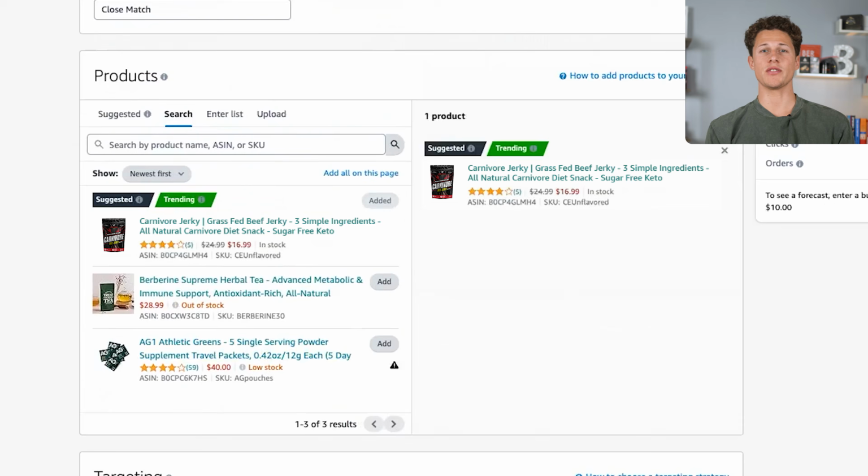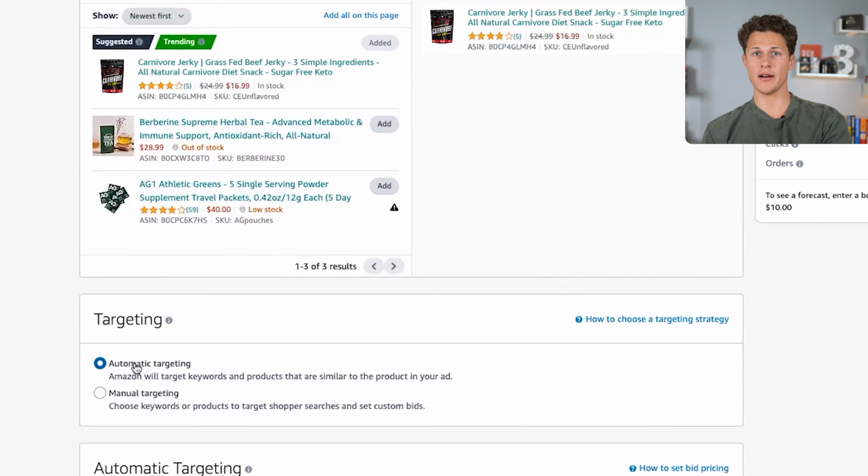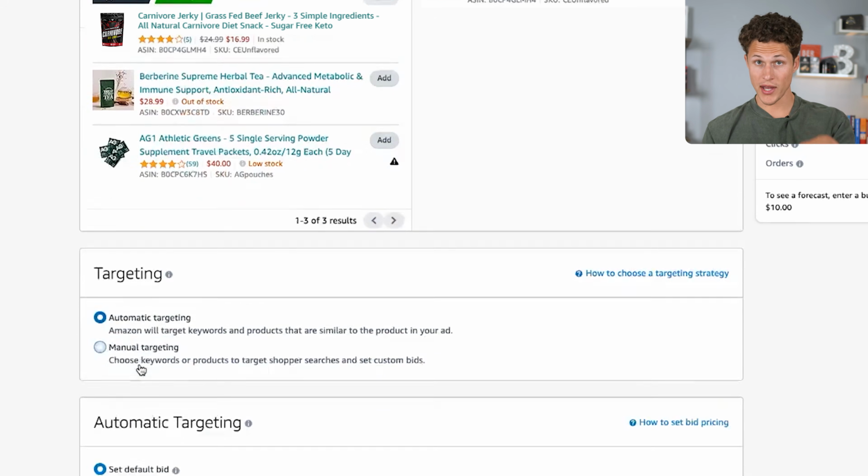Now we have 2 options right here. We can either do automatic targeting or manual targeting. I'm going to show you how to do both of these, but since the first thing I'm showing you is how to set up an automatic campaign, we're going to select automatic targeting and we're going to scroll down here below.